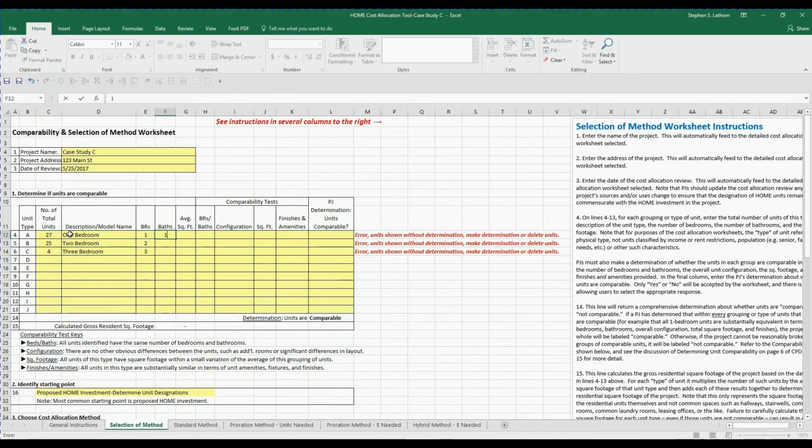The 1-bedrooms all have 1 bath, the 2-bedrooms actually vary, and the 3-bedrooms all have 2 baths. Again, you're going to trust me on the square footage here, but the average square footage of a 1-bedroom unit was 583.